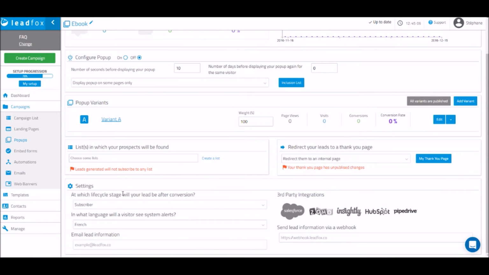You still have the very same options that are available to you. So the list in which the prospects will be found once converted, the life cycle of the person, the language in which the person will receive alerts if they don't fill the form properly. You can send all the contact information over to yourself by email, and third-party integration is available to you. One of the small intricacies of this is that there are no redirections to an external URL since we're already in your website, but you can create a thank you page that is a pop-up itself.